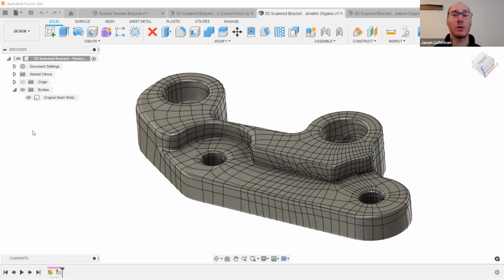But I did mention earlier that sometimes this conversion will fail. And I want to be able to show you a way that you can get it to succeed for you.